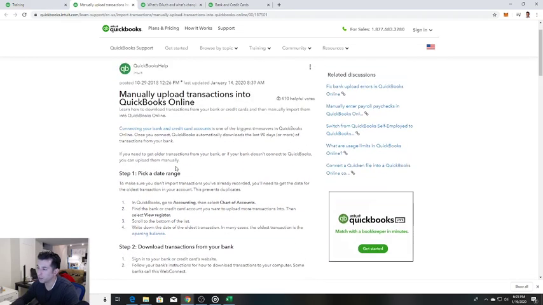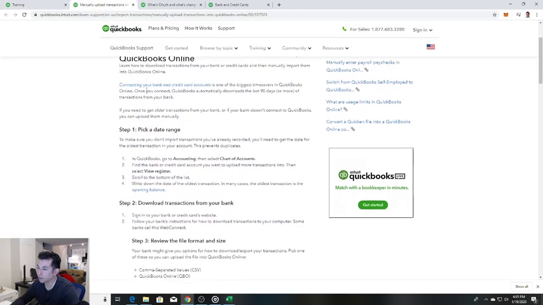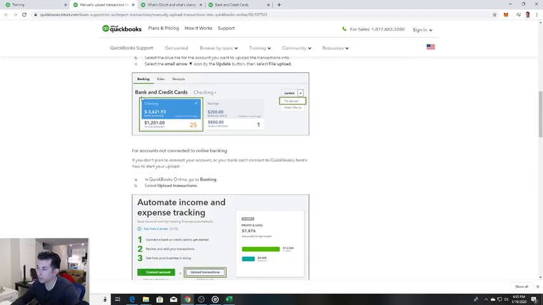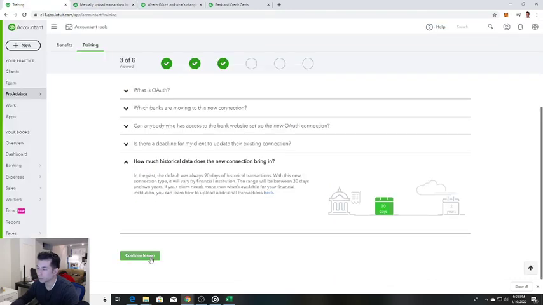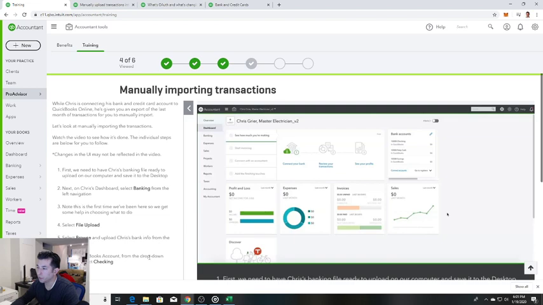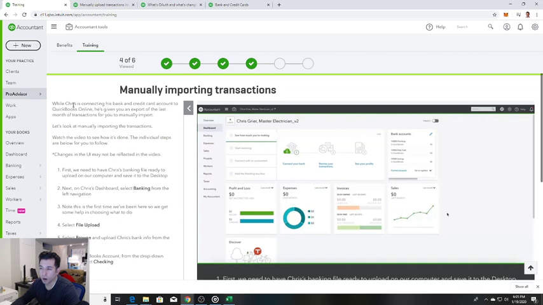Let's see. I don't think we need to read all this right now. Manually importing transactions. While Chris is connecting his bank and credit card account to QuickBooks Online, he's giving you an export of the last month of transactions for you to manually import. Let's look at manually importing the transactions. Watch the video to see how it's done. The individual steps are below for you to follow.